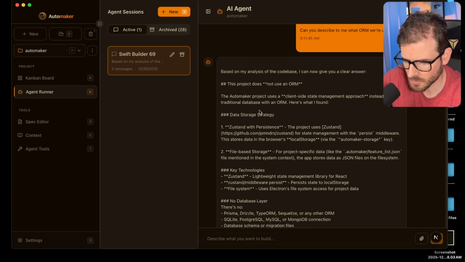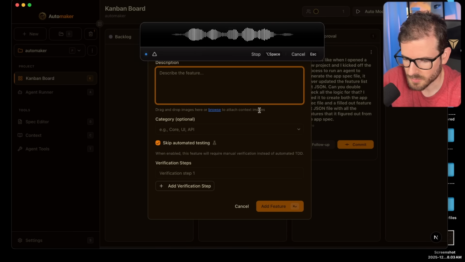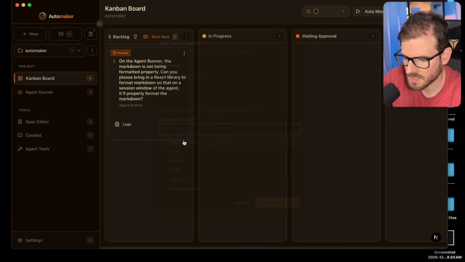So I'm gonna go back to the Kanban board. On the Agent Runner, the markdown is not being formatted properly. Can you please bring in a React library to format markdown so that on a session window of the agent, it'll properly format the markdown? And then here I'll say Agent Runner. I can go ahead and kick that one off.